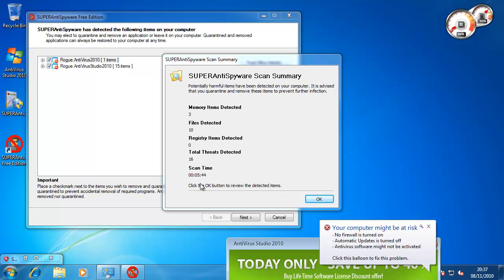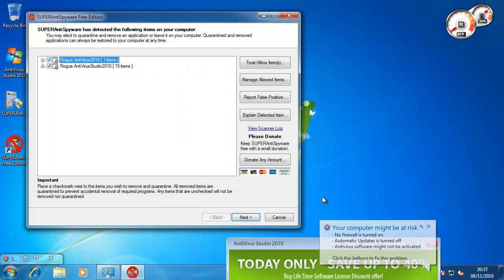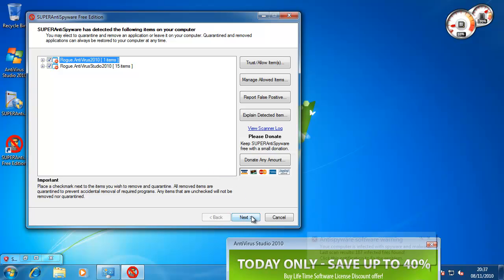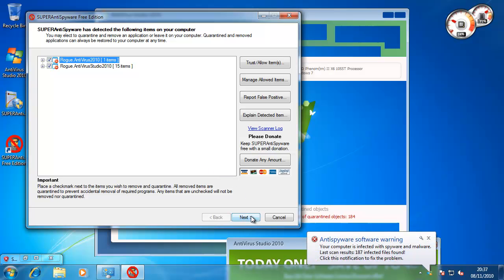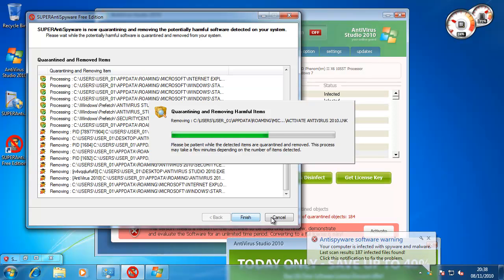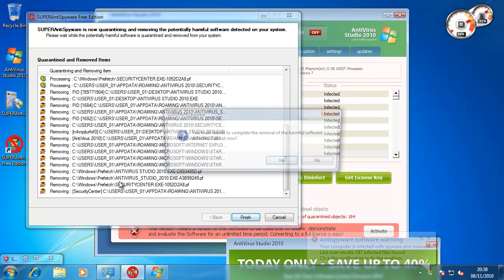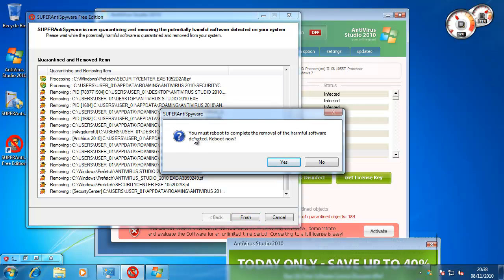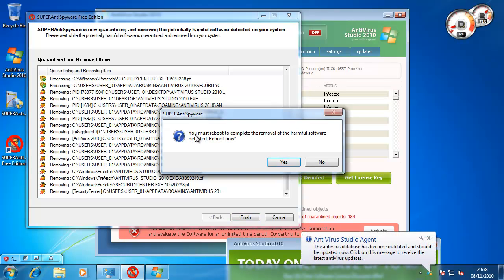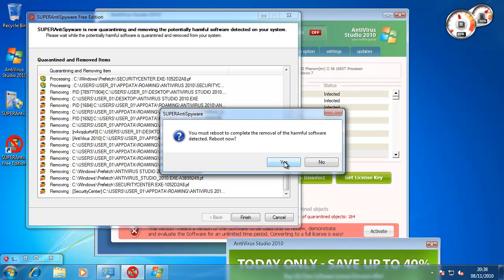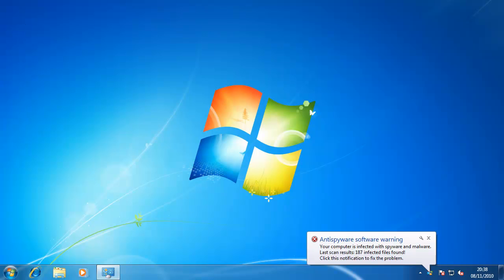Okay, it took 5 minutes and 44 seconds in total to finish the scan. And as you can see, it's found a number of components of the infection. So now it's going to go through the process of removing those infections, and yep, it's asking for a reboot. Clearly it can't remove some of these whilst they're active. So what I'll do, just to save time again, I'll pause the video whilst it reboots, and hopefully when it restarts we'll have a clean system.